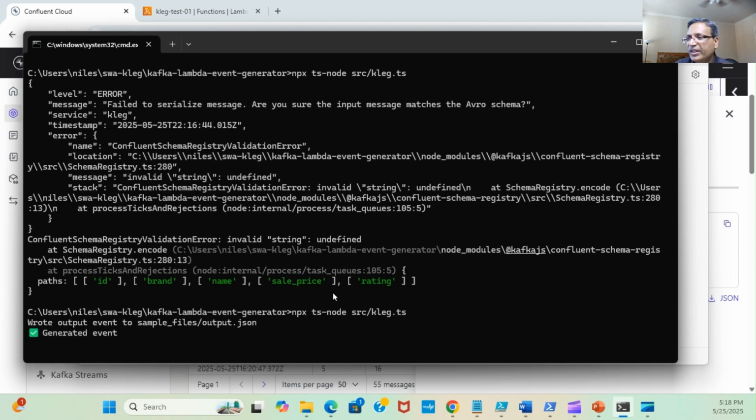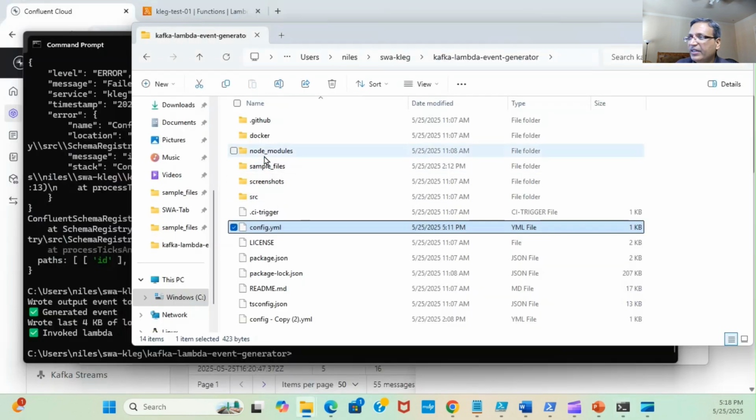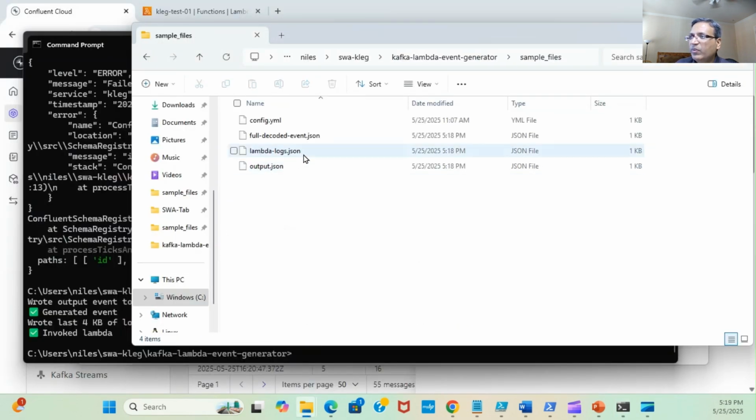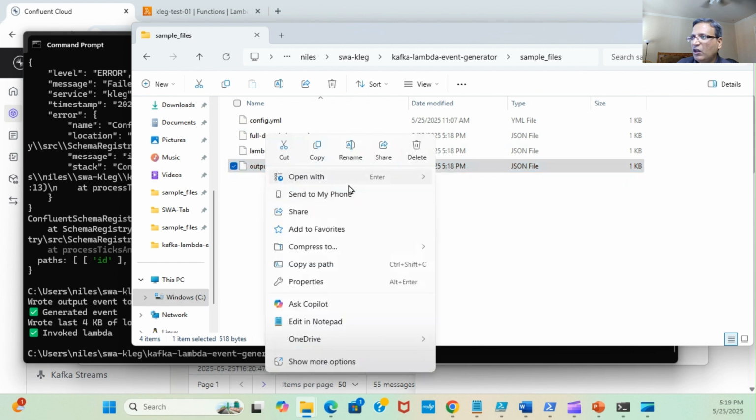So it did generate the event, and it invoked the Lambda. What it is doing behind the scenes is taking the input event and generating the output JSON. Then as step two, it invokes the Lambda using that output JSON and passes it to the Lambda that you mentioned in the config file. So let's look at the output JSON. This is the output you'll typically get from a Confluent topic as a consumer.